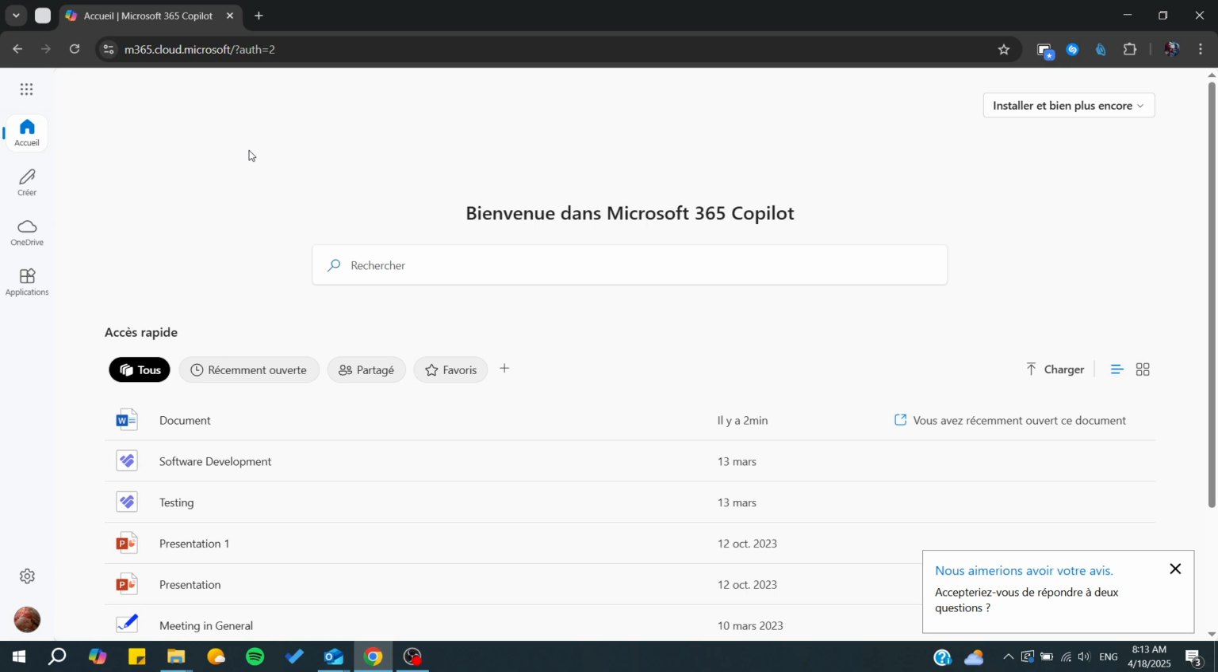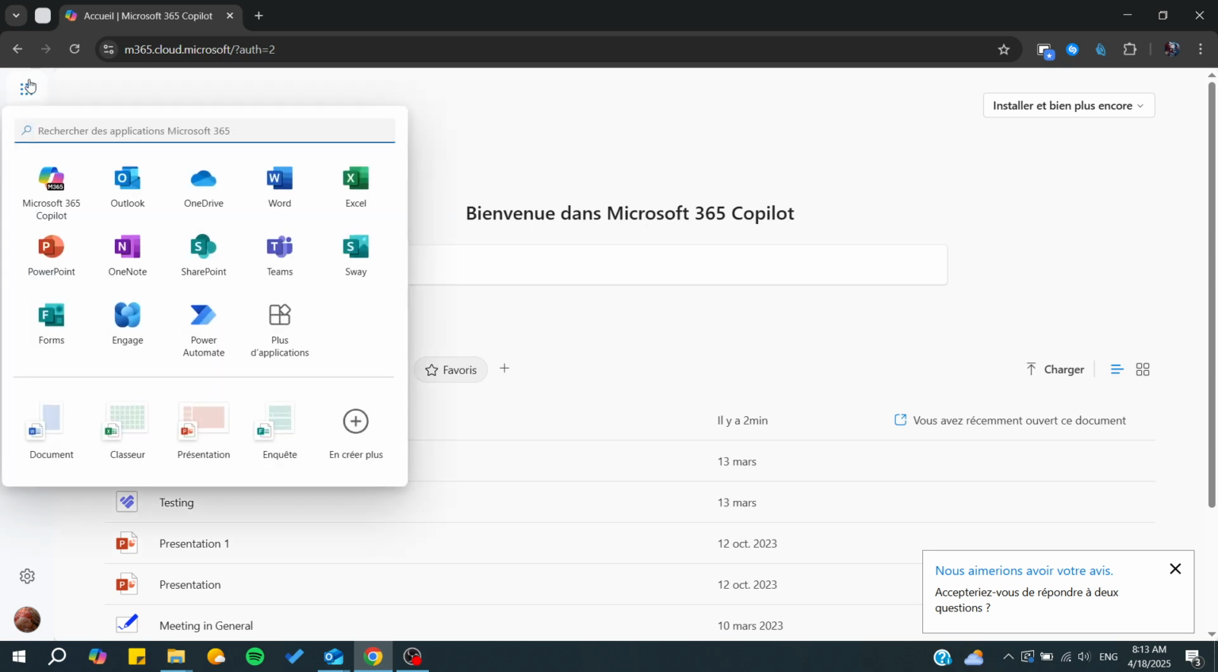So simply, all you will be needing to do is to log in into your account on Microsoft 365. And after that, you will be needing just to go to applications. So by clicking on this icon, you will find all the applications allowed into your organization or for your user.